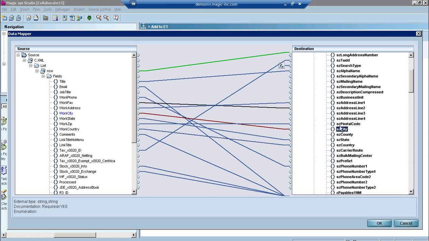As I mark on different ones, you'll see the lines change color to show me what field it's related to on the other side of the screen. Same thing if I go over here, it'll paint the other side blue. Now, these are very, very simple relationships, one-to-one mappings. It looks kind of complex because there's all the lines going across.